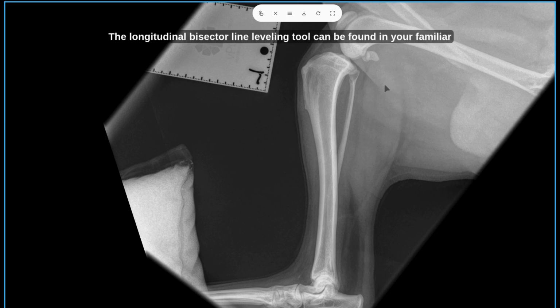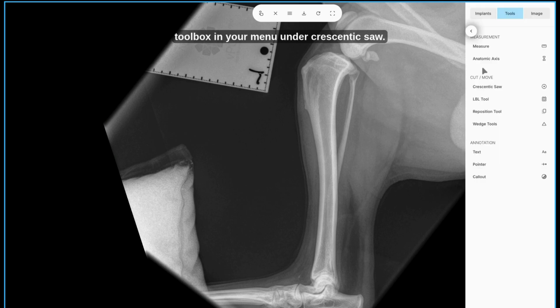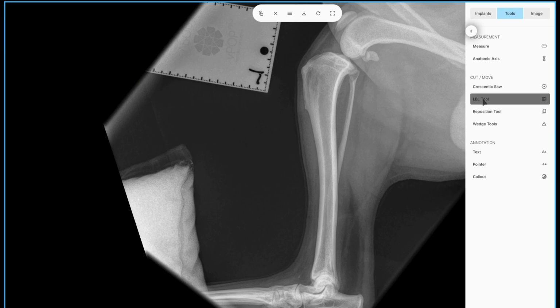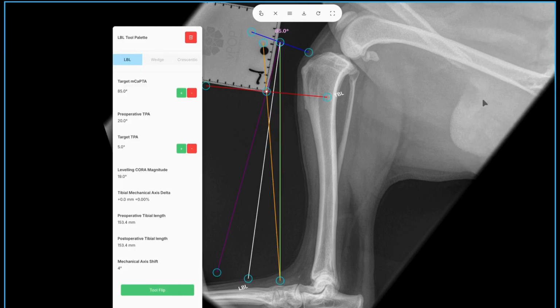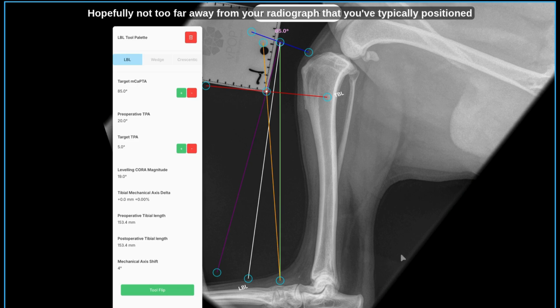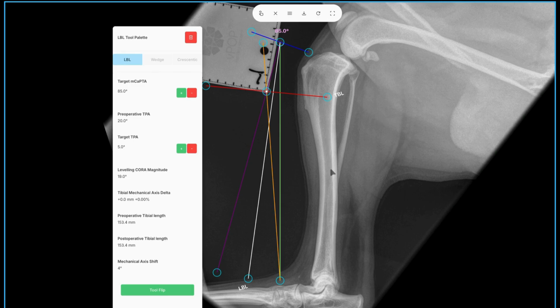The longitudinal bisector line leveling tool can be found in your familiar toolbox in your menu, under crescentic saw. Let's drop that onto our radiograph straight away. And here we have a calibrated radiograph of a sagittal plane projection of a stifle and tibia facing to the left on screen. The LBL tool drops in the center of your screen, occupying the middle 80% of the height of your image, hopefully not too far away from your radiograph that you've typically positioned following calibration.